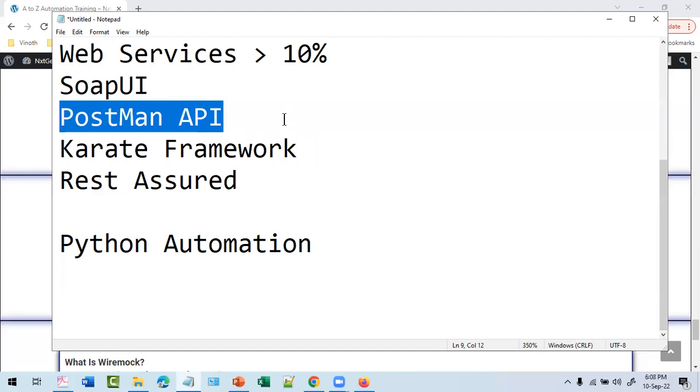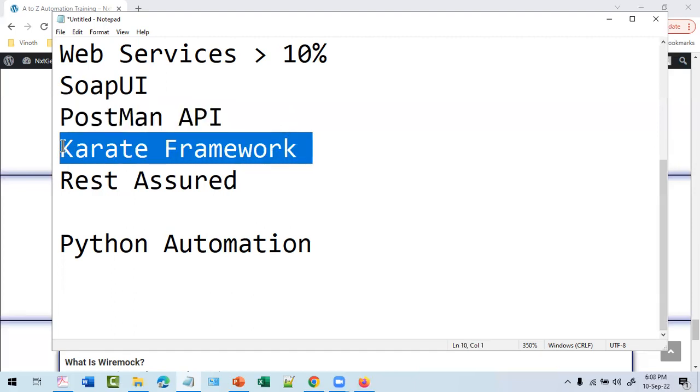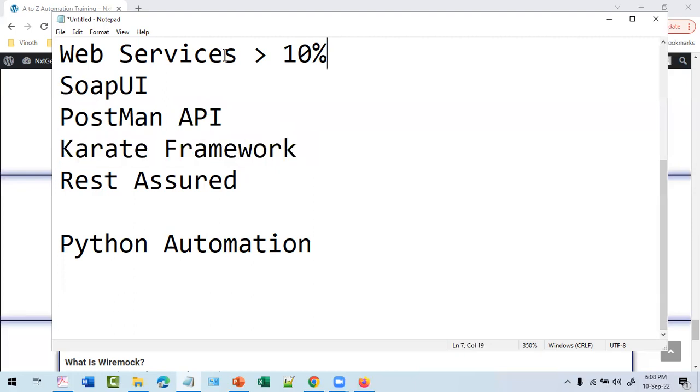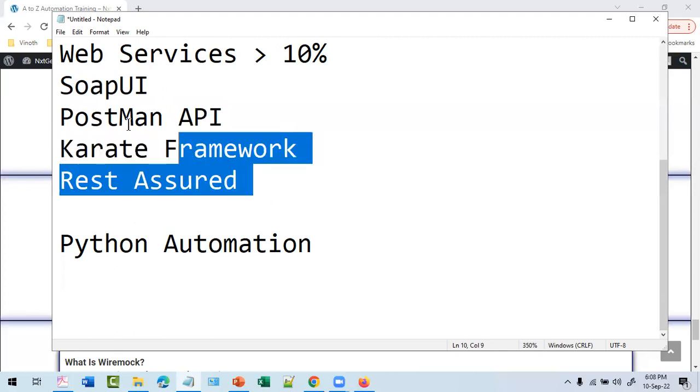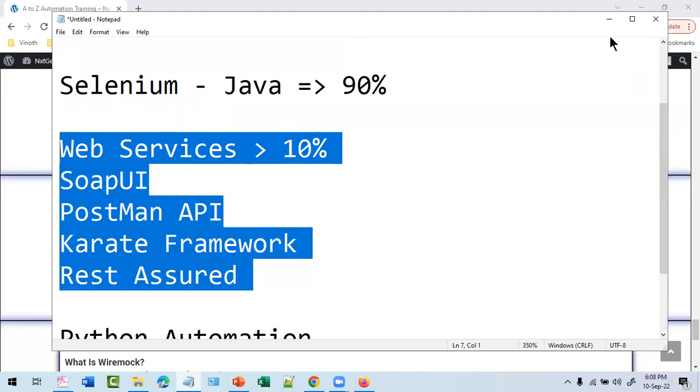Manually, you can put some request and get some response. This one is for automation. It is an open source tool, created by an Indian from Bangalore. And without knowing any coding, you can also automate web services. So this is a codeless automation framework. Some of the companies are moving towards this framework. So that's the plan actually.